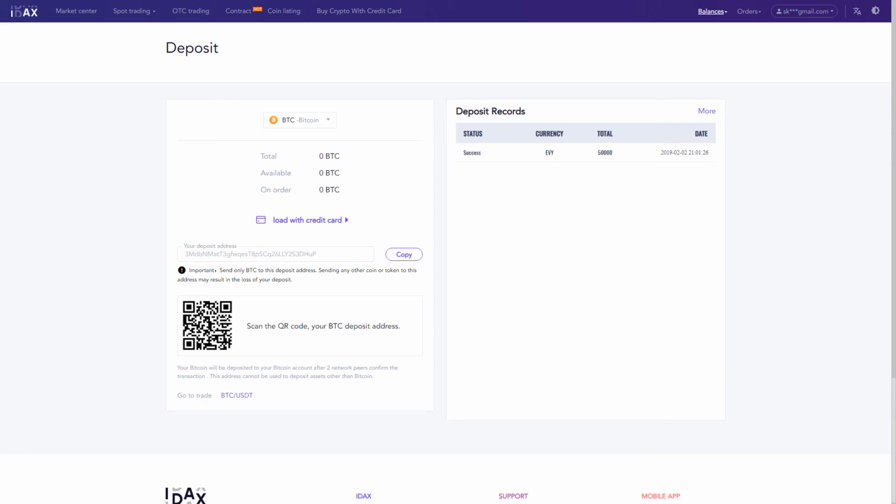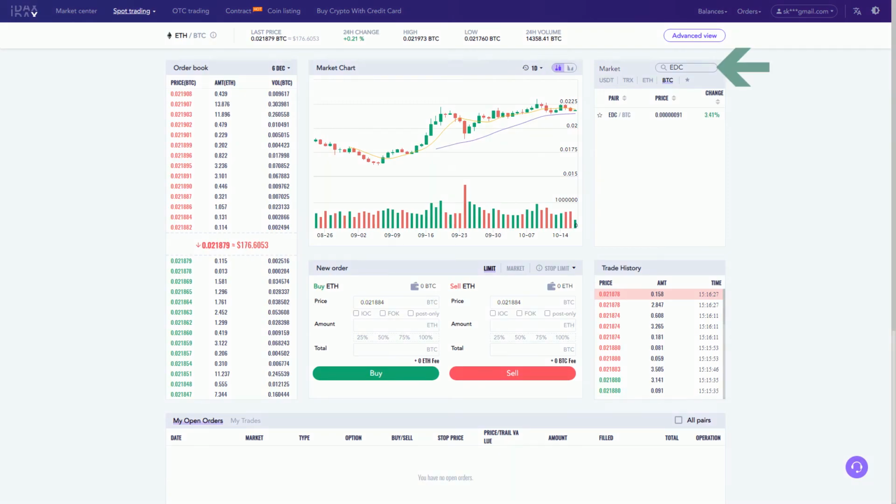For trading, use the basic view for novice traders, advanced view for professional traders. The advantage of advanced view is the demonstration of an interactive chart with support for indicators. After a successful deposit, go to the section Spot, Trading and Basic View. In the search box, enter the EDC coin and go to the trading pair EDC Bitcoin.